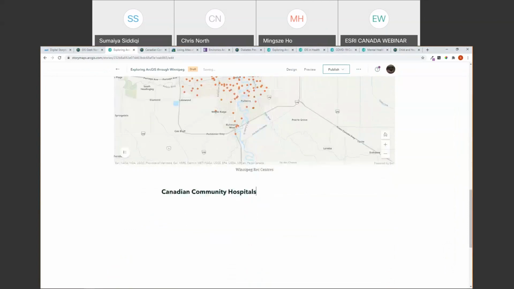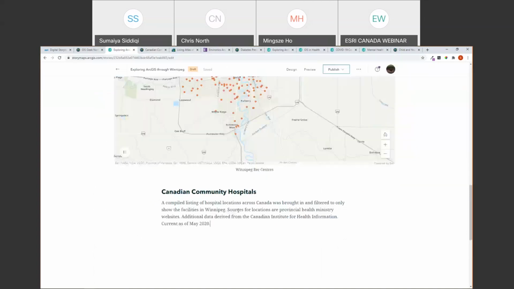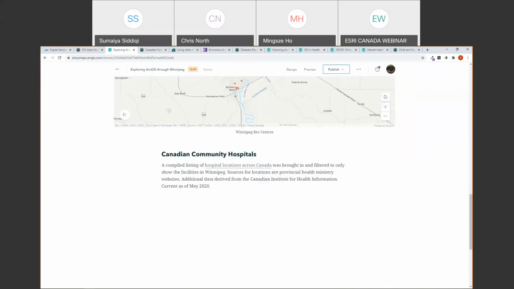So next we looked at some of those Canadian community hospitals. So this was the data set. And it was from the Canadian Institute for Health Information. So we're just going to take this link for our data source, and we can highlight some text and link to that data source from here. And so people have an idea of where the data is coming from.